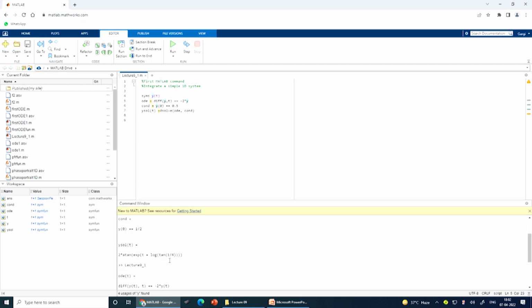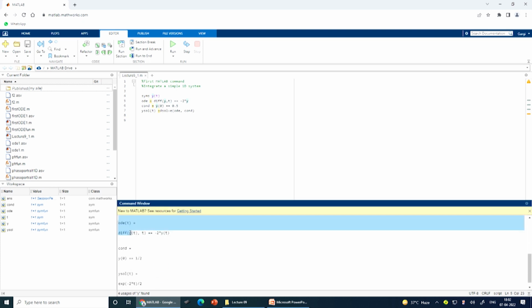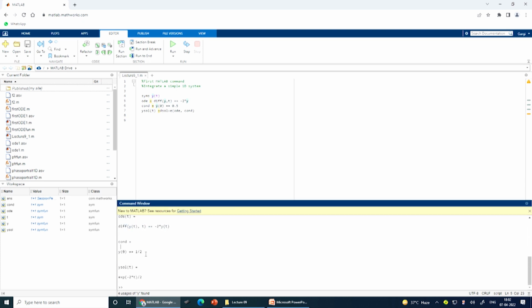Once again, MATLAB tells us that it is running the code lecture 9.1, and it is integrating this particular differential function, and this is the initial condition, and after integrating, this is the answer it gets.